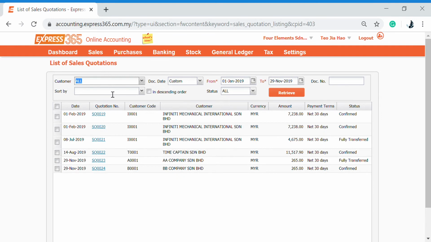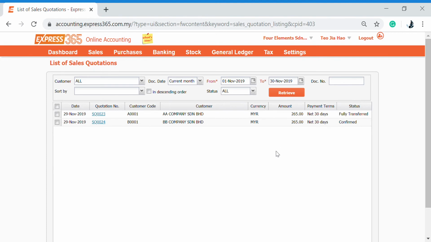Under sales quotation, you can see a list of your previously done quotations listed here, and of course you can filter it date by date. Let's say I want to see all my quotations from 1st of January until 30th of November. I just click retrieve and it will all show out. If I want to see only the quotations for this month, I can click current month, and click retrieve and it will be shown here.